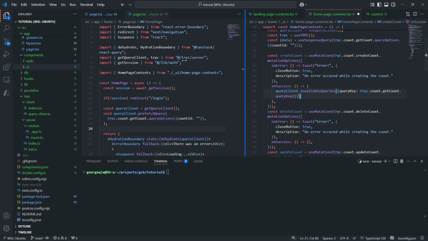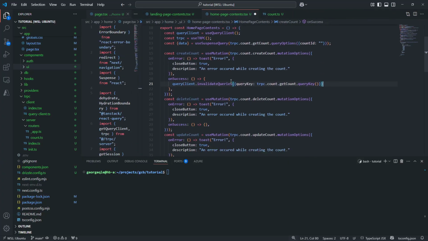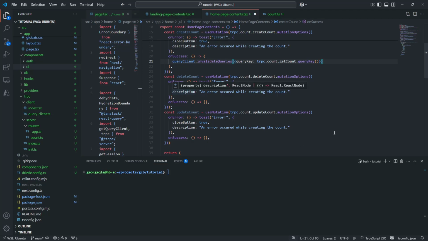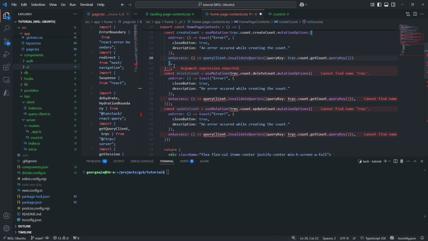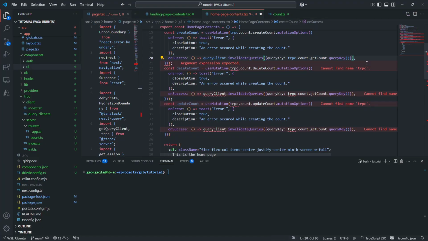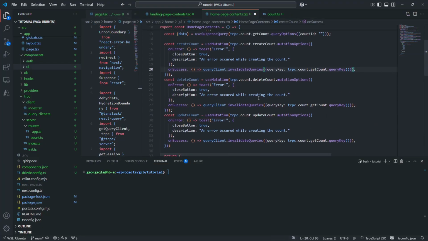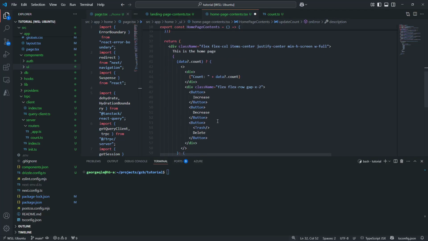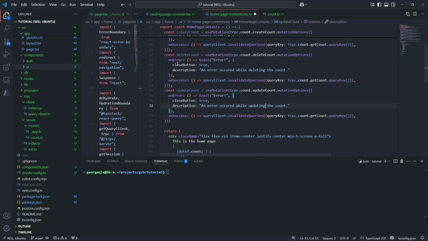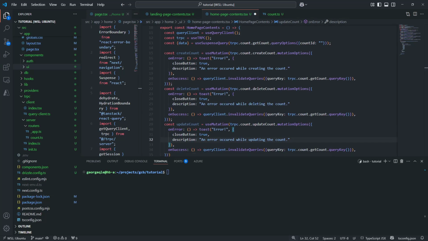And let me actually just make it bigger so that you can see as much of it as possible here. And then we're going to do something similar for the other onSuccesses. Actually, the exact same for all of them. So we can just do this actually. We don't need the curly braces. Great. And for each of the errors, while deleting the count and while updating the count. Wonderful.